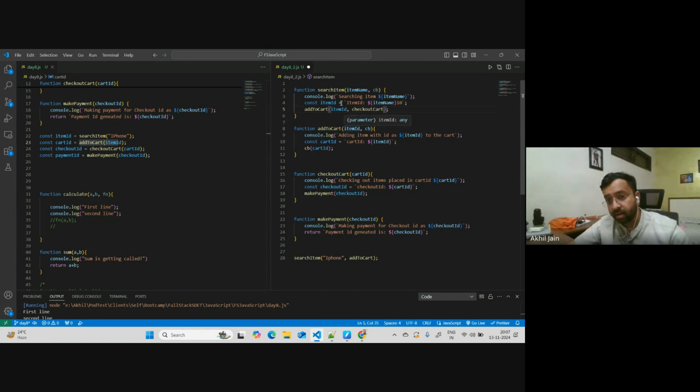Checkout cart, right? Now try to understand the flow. I'm making just this invocation, search item, providing the input of the string name, and I'm also providing your function to call as per your wish. So it said, okay, I'll do that. The control moved here. It received iPhone here, and it received add to cart here. Now it printed this line. It found the item ID, and now it decided, okay, I will call that callback function.